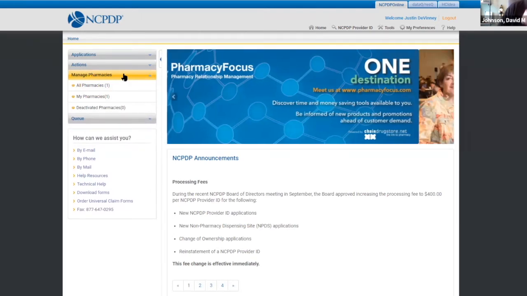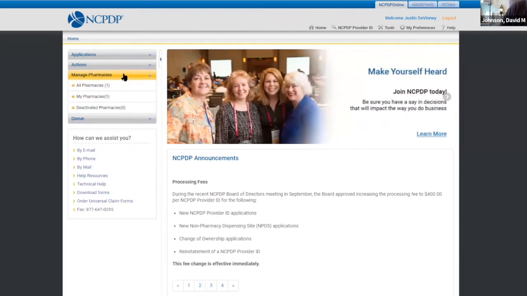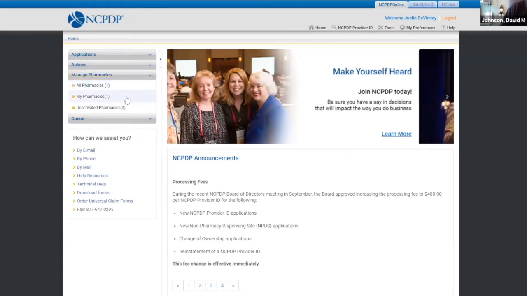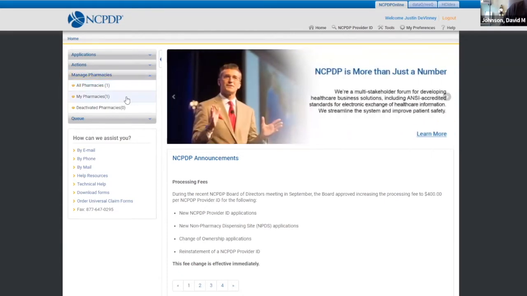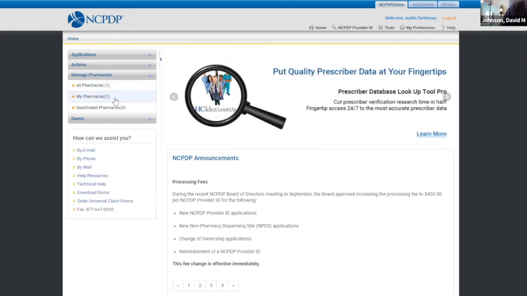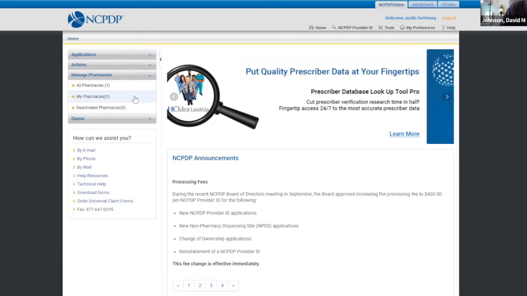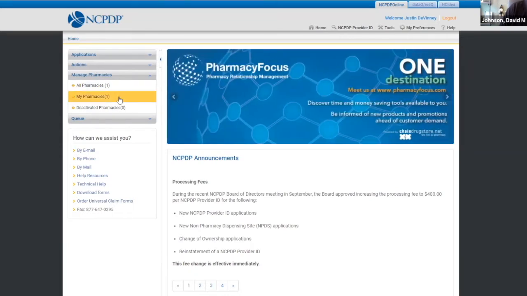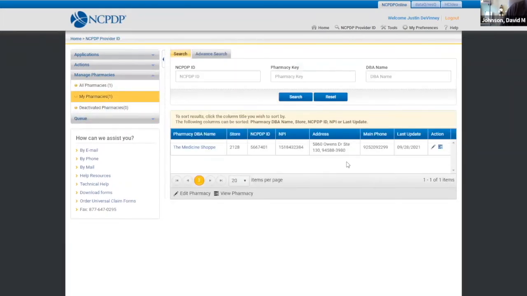If your user has more than one NCPDP, whether that be a single store pharmacy with a combo NCPDP, or maybe one for retail and one for another type, you'll see 2 in here. Or maybe you're a multi-store owner that owns 5 or 6 stores, and you'll see those all in here if they're all tied to the same login. Simply click on My Pharmacies, and it's going to drag them down here. If you have multiple NCPDPs, they would be listed right here.